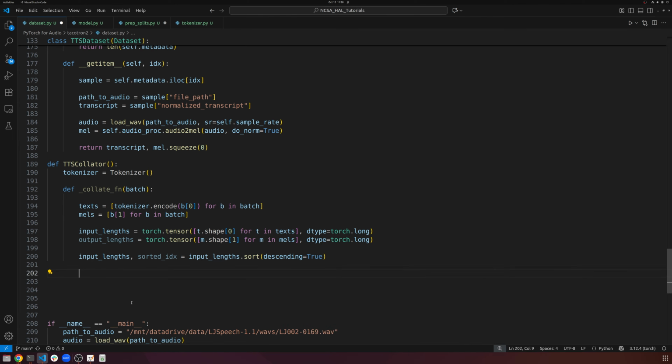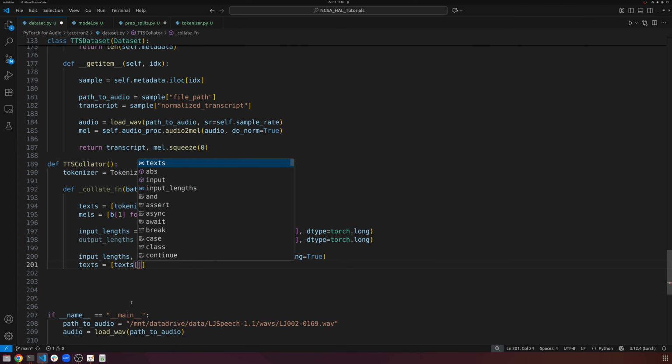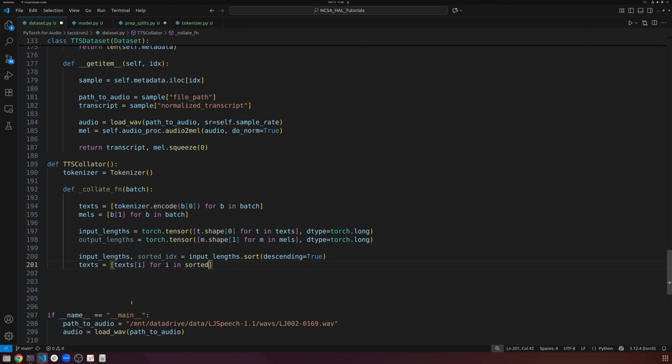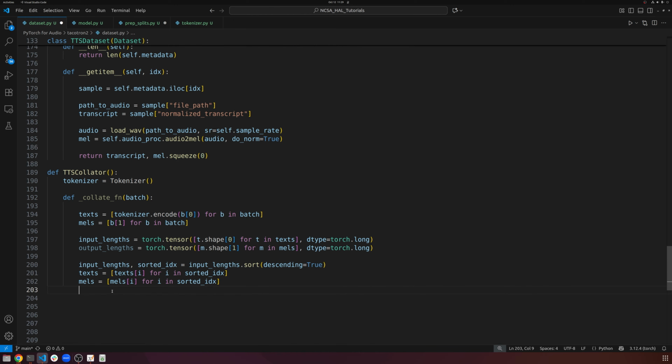So let's go ahead and do that. Our text is going to be equal to text I for I in sorted index, right? Go ahead and take our text data and sort them according to the sort index, which provides these input lengths. Our mels is going to be equal to mels I for I in sorted index. Go ahead and sort our mels in the order of the longest text to the shortest text. So the mels may not be the longest mel to the shortest mel. Obviously, there's a correlation: the more characters you have in your text, probably the longer your mel is, but it's not perfect. But that's okay. We're not doing packed padding on the mels. We'll see how we handle that later.